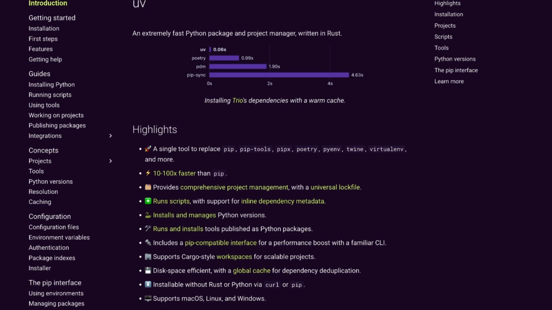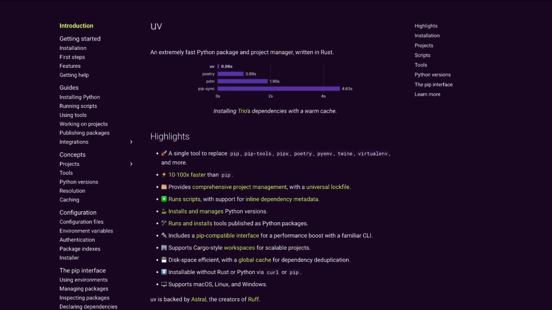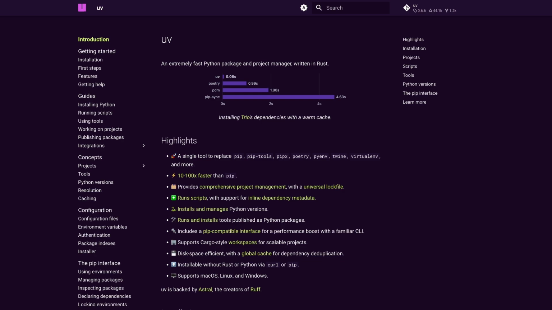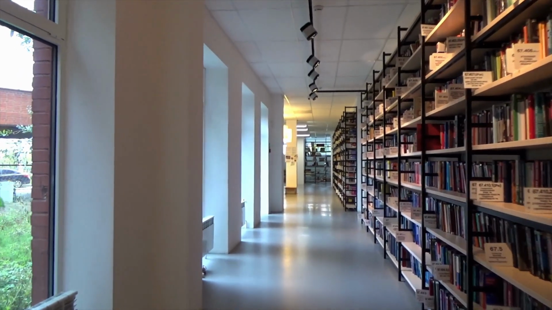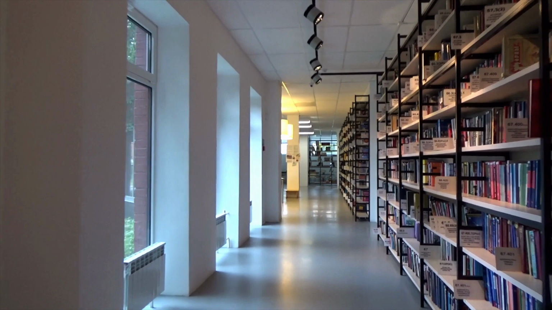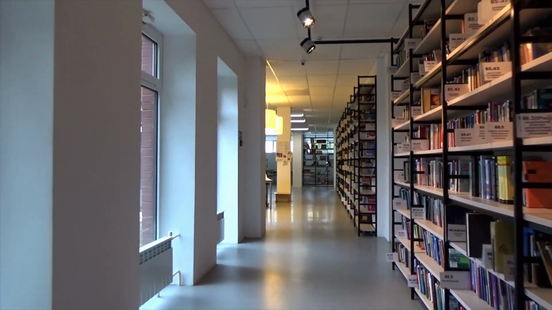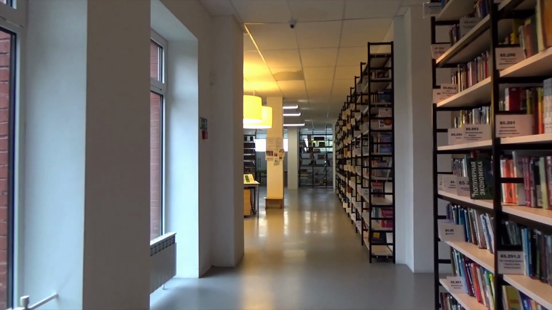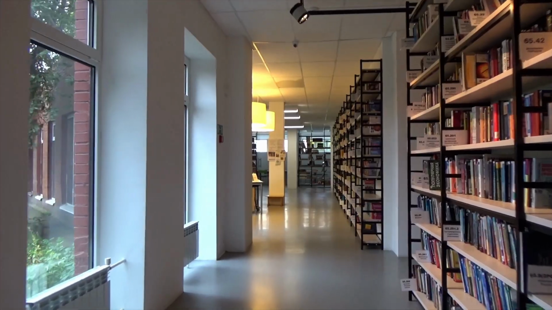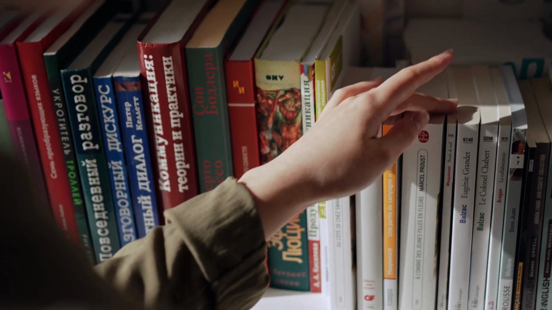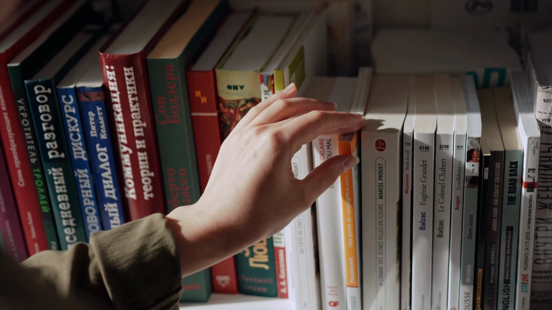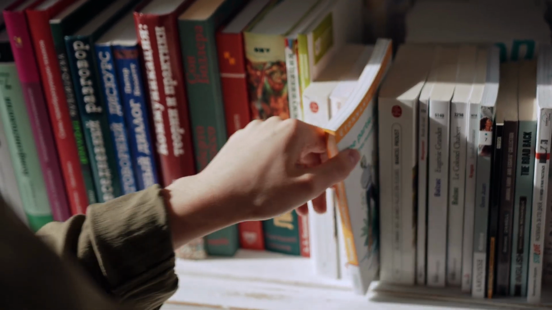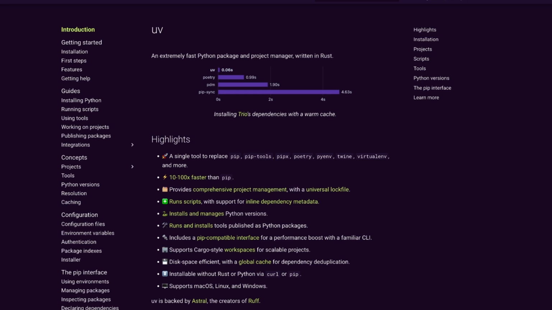But let's talk about what really sets the UV Manager apart. Its speed. The UV Manager is 10 to 100 times faster than pip. It's disk space efficient and uses a global cache for dependency deduplication. Think of it like a library. Instead of having multiple copies of the same book or dependency on different shelves or projects, you keep one copy in a central library. Need a book? Just borrow it from the library instead of keeping it on your shelf. This saves a lot of time and space. And that's just the beginning.